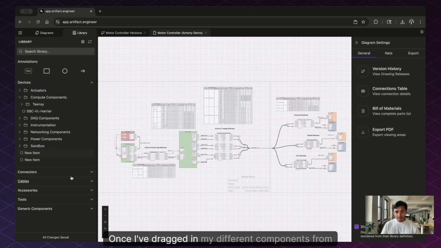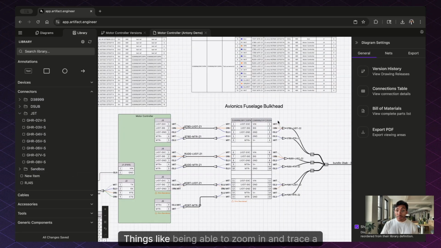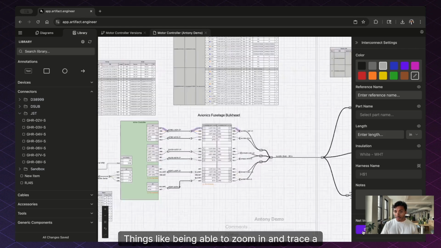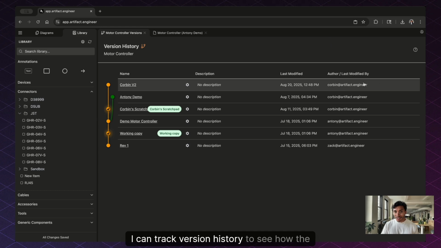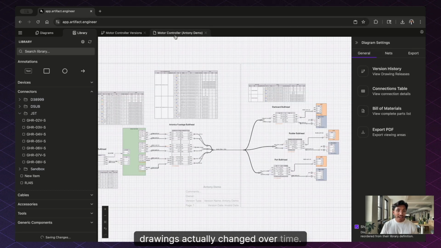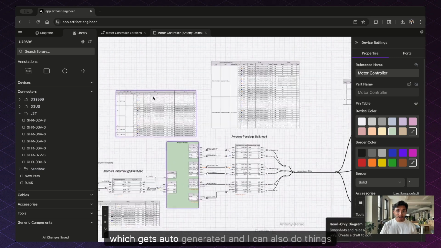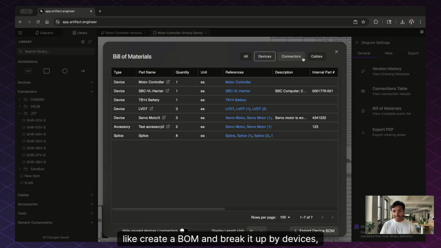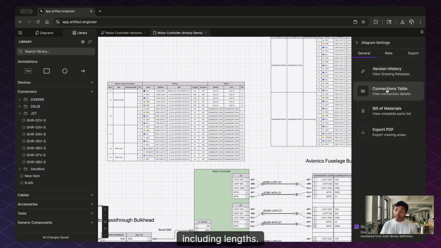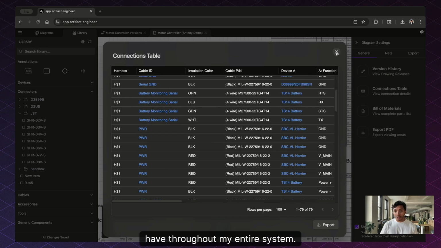Once I've dragged in my different components from the library, I can do some pretty neat actions. Things like being able to zoom in and trace a single wire through multiple bulkheads in my system. I can track version history to see how the drawings actually changed over time. I can click on a device and actually show and hide its pin table, which gets auto-generated. And I can also do things like create a BOM and break it up by devices, connectors, and cables, including lengths. And I can see a full list of connections that I have throughout my entire system.